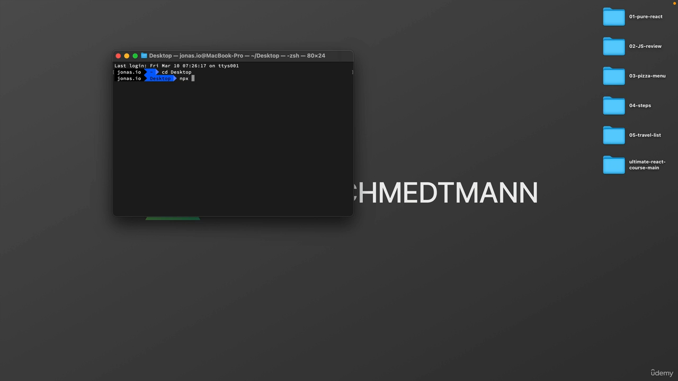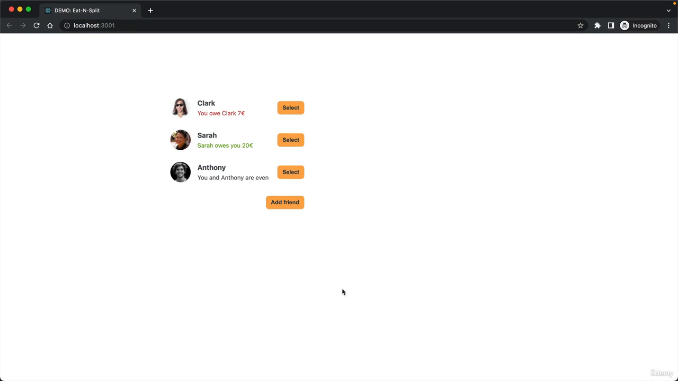And so now, as always, let's type npx create-react-app version 5. And then here, the name of the project is eat-n-split. So basically eat and split, but for short. And the name of the app is Eat and Split because this is the application that we are going to build. So it's an application where you can basically go out with a friend to have dinner or lunch, and then you can split the bill using this application.